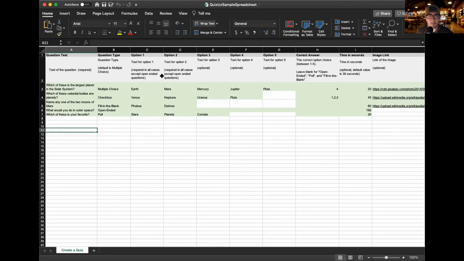You can have up to 5 options. And then here I would type in what the correct answer is. It also tells you to leave it blank if you're doing an open-ended question. If you're going to do fill in the blank, obviously leave it blank as well. And then you can say here how much time you want, so 20 seconds, 45 seconds, 60 seconds, 100, how much time in seconds. And then if you have any type of image that you want to link to that specific question.